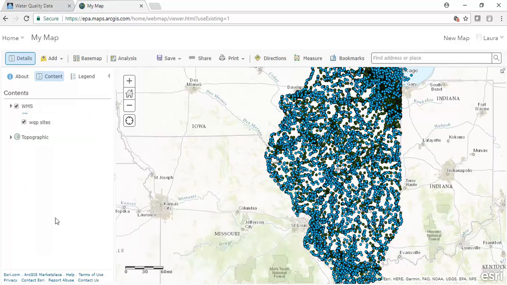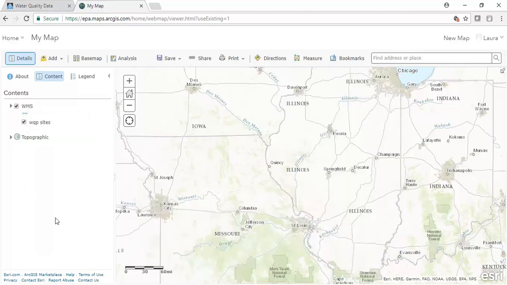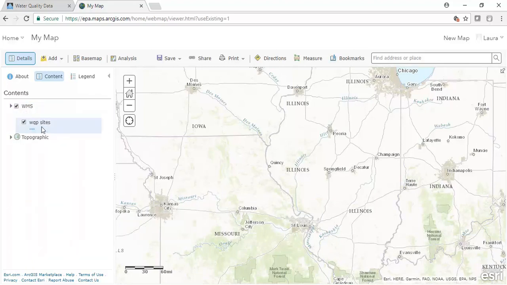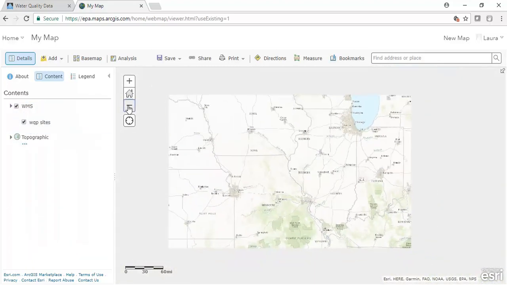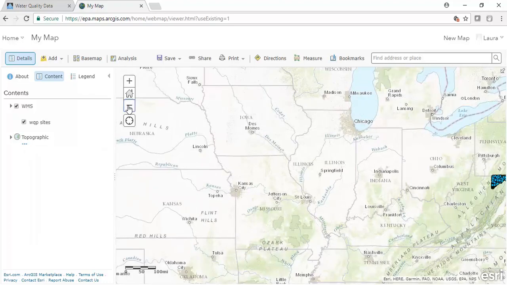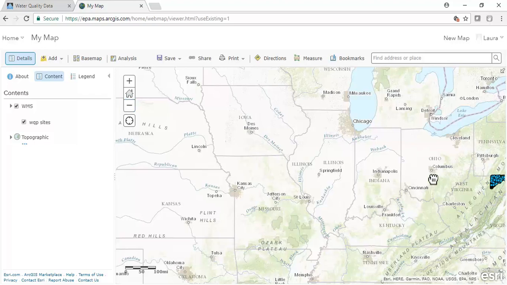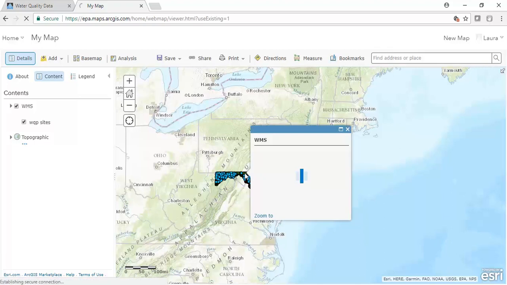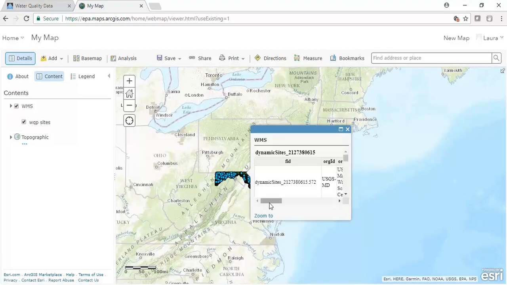In addition, I want to update my refresh cycle to be every 1 minute. Once the refresh cycle has occurred, you can now see that we have sites in Maryland. And similar to the state of Illinois, I can click on the sites and get basic information back.